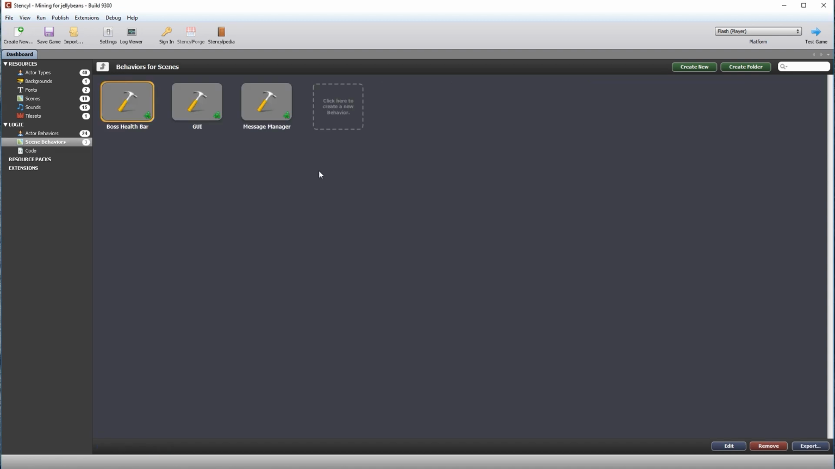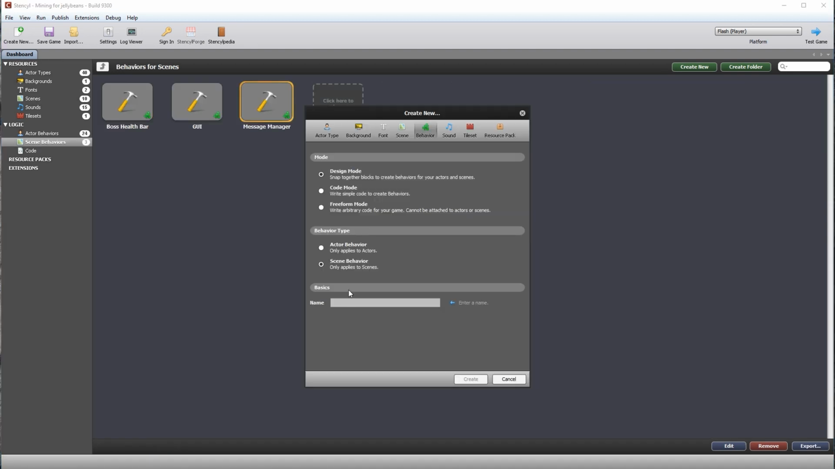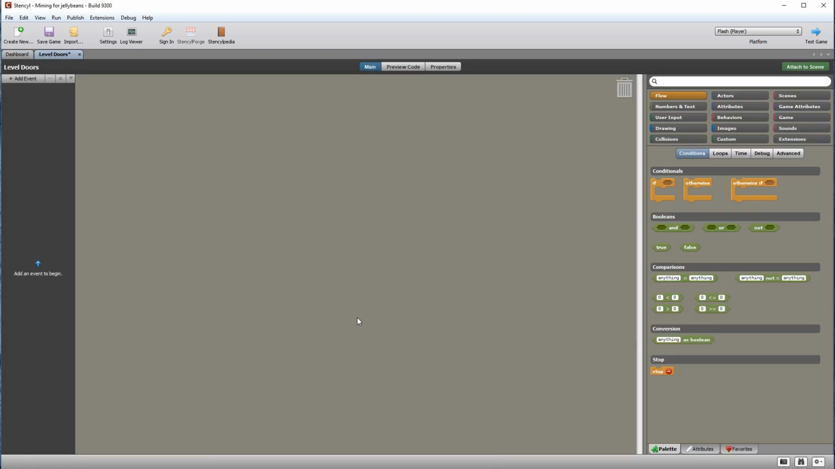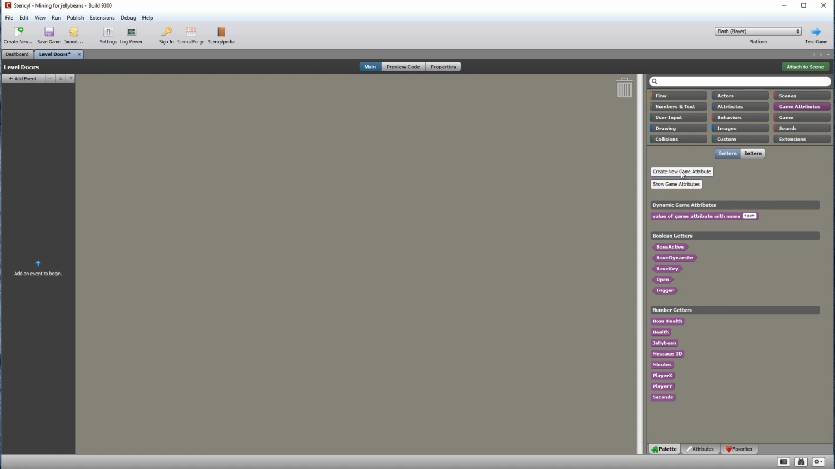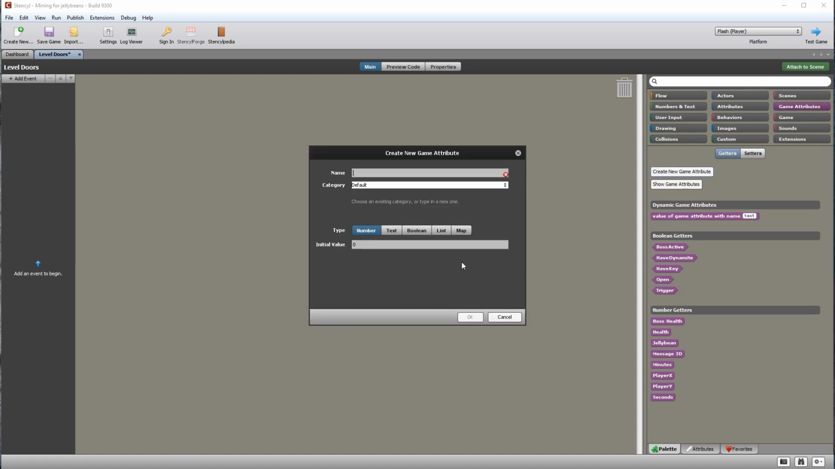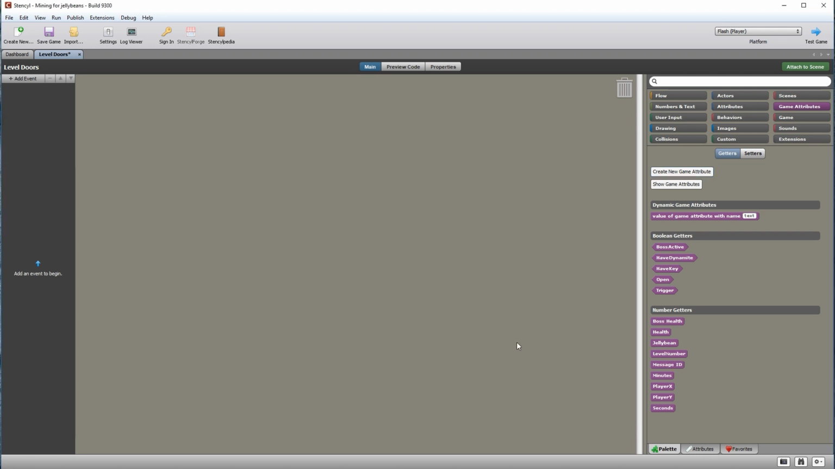So let's go to scene behaviors and create a new scene behavior. Let's call this level doors. That's great. First thing we need is a game attribute. So let's create a new one. And we'll call this level number. And it's going to be of type number, initial value is 0. Okay, there it is.